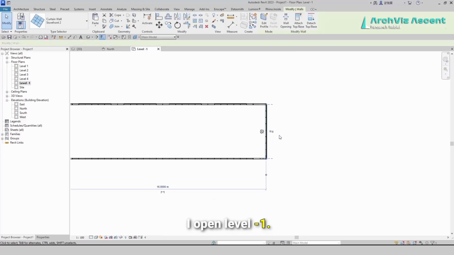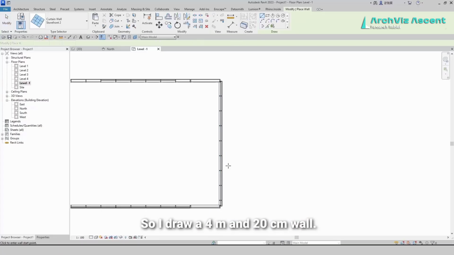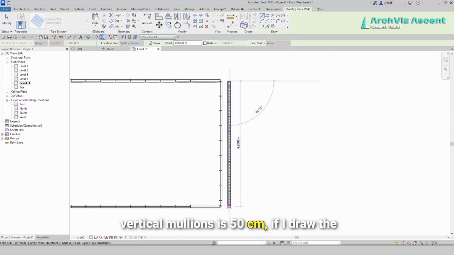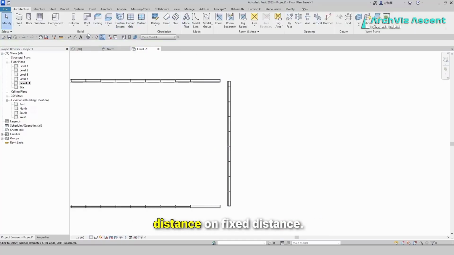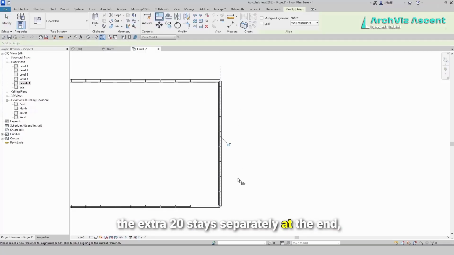I open level -1. Look, the 20 centimeter panel has fallen to the left side. I want it to come to the right side. So I draw a 4 meter and 20 centimeter wall. Because in the settings the distance of the vertical mullions is 50 centimeters. If I draw the wall from bottom to top, 20 centimeters will be left over because I set the mullion distance on fixed distance. So all distances are exactly 50 centimeters, and the extra 20 stays separately at the end.